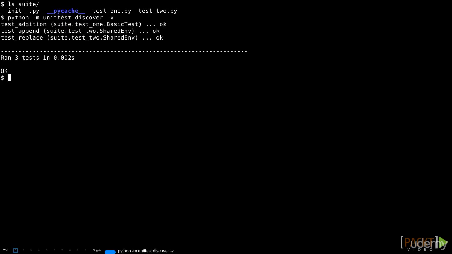The unittest module has a basic but useful test discovery tool built in. When we use python -m unittest discover, it searches the current directory for Python modules whose names start with the word test. In addition, it recursively performs the same scan on any subdirectories that contain an __init__.py file. Once it's collected the names of all of the matching modules, it runs the tests just as if we'd specified the modules on the command line ourselves.